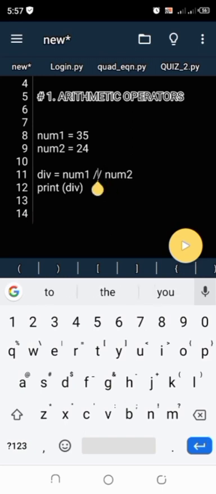And so we also have the exponential operator. That's the double of the multiplication operator. The exponential operator is the power. It means raised to power. So if we assign 2 into num2, and then we say num1 exponential num2, it means num1 raised to power 2. Let's see.